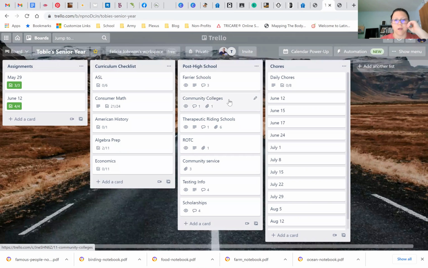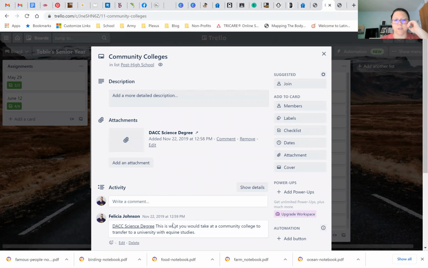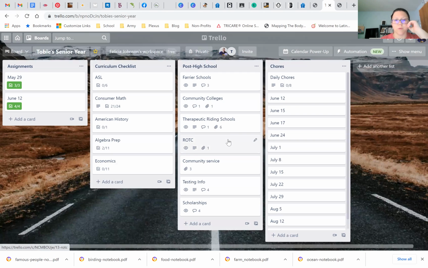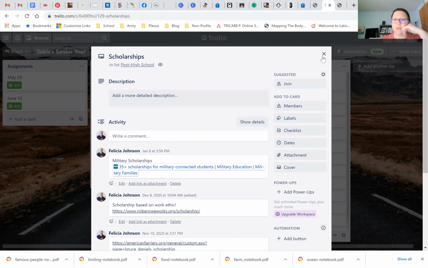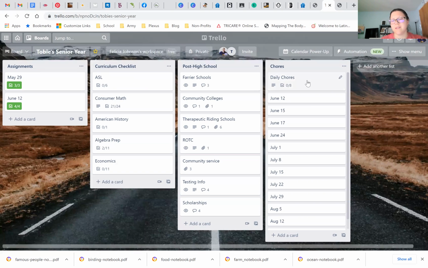But then I had one for community colleges. This is one that actually offered a farrier degree at a community college. Therapeutic writing schools, ROTC, community service ideas, testing info for her ACT, things like that, scholarship link. I also used this to list scholarships that she could apply for. And then because I didn't use the chore one. Here's chores, but we didn't use it. But because she had access to it, even on her phone, she could get the app, log in, she was able to keep track of what she had left and what she needed to do.